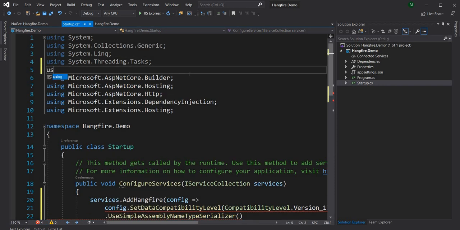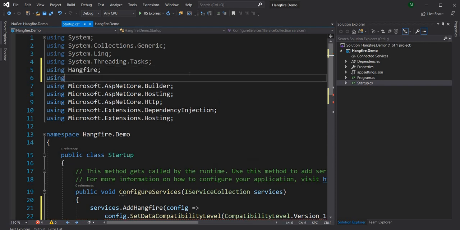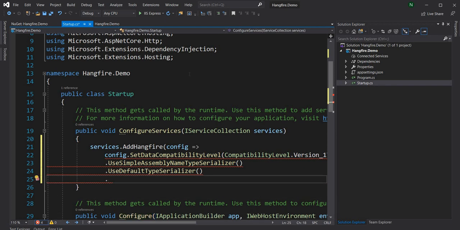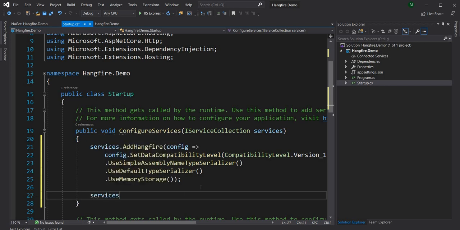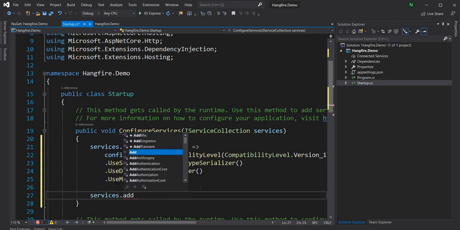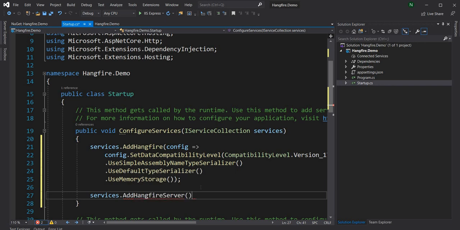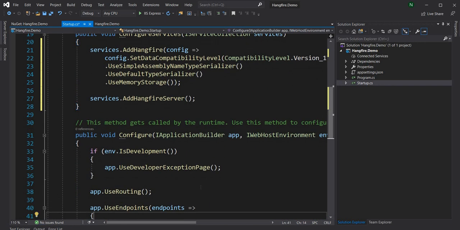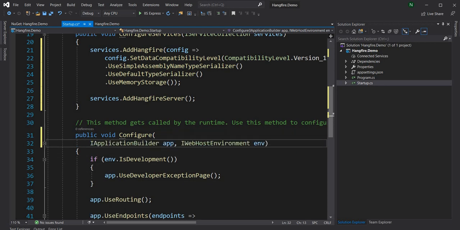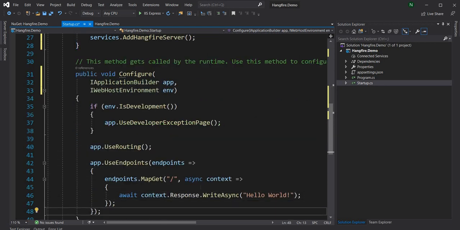Once I do that, I can use the memory storage. Okay, once that is done, I'm also going to add the Hangfire server. This will add the server. Once these two are done, it's time to configure the Hangfire service.